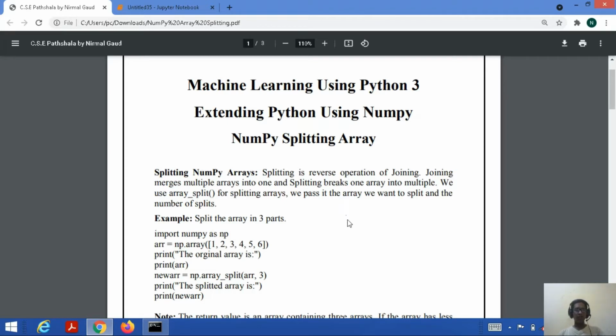If you talk about the joining of NumPy arrays, there we merged multiple arrays into one array, while in splitting, we break one array into multiple arrays. To perform this task, we will use the array_split function, or method, for splitting arrays. In this function, we have to pass the array, and we will split according to the numbers.